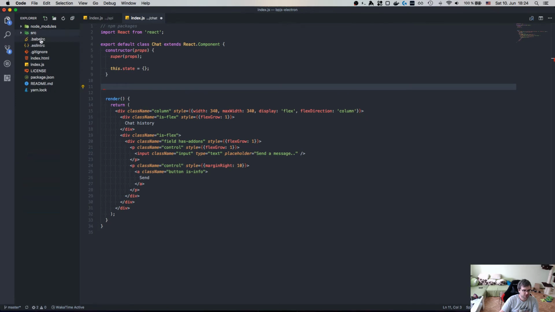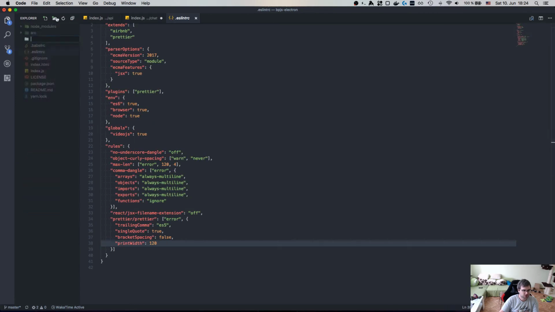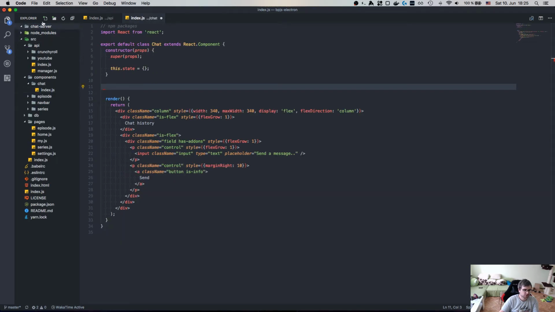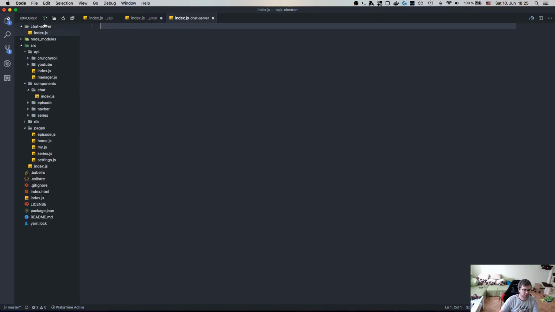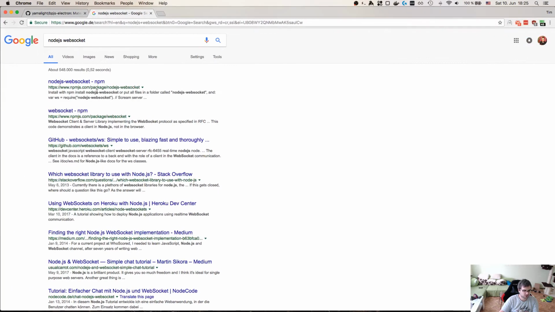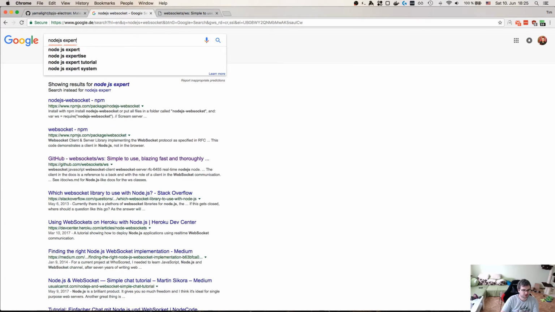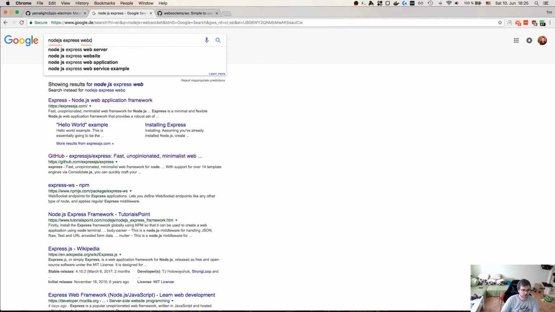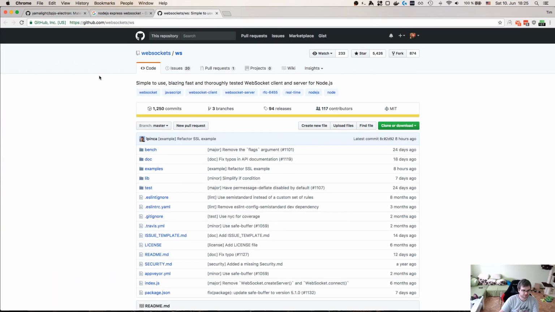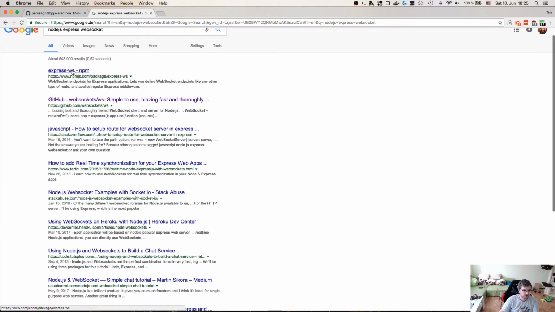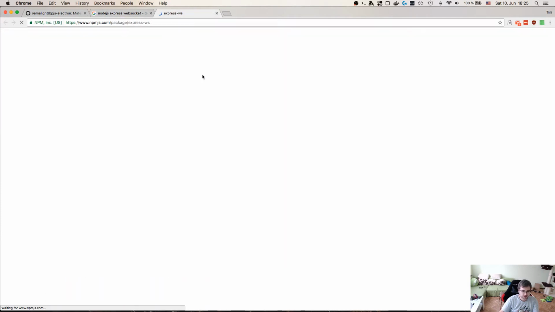Okay, so what I'm going to do here as well is I'm going to just go to the root and create a folder here called chat server. Let's just call it this way, right? It's going to be index.js, and it's going to be super stupid. I guess we can just, like, you know what? Express WebSocket. So Express is my go-to server for just about everything. And there's, of course, there's express-ws.